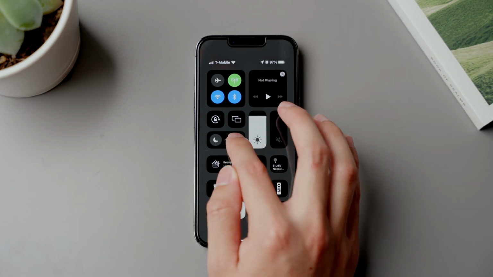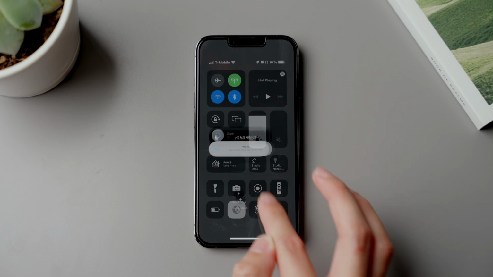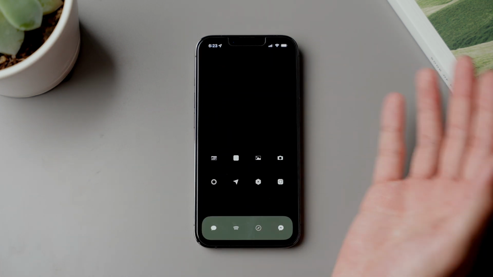And if we go into our work focus mode, it'll switch to the other page.